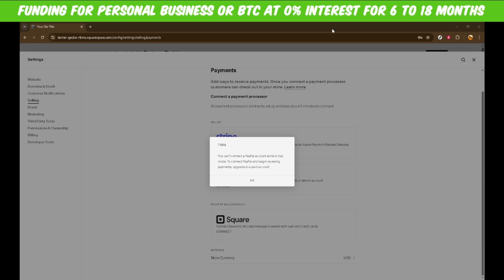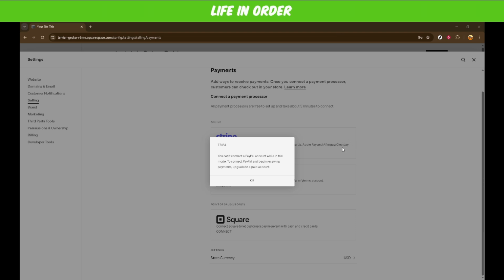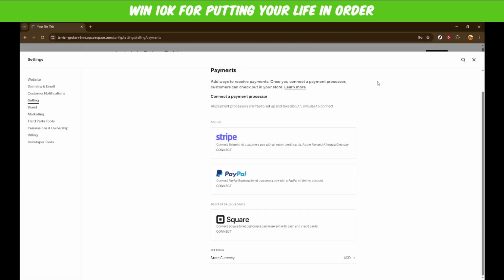Doing so will initiate the process to link your Squarespace site with your PayPal account, after which you'll be prompted to log into your existing PayPal account. If you don't have a PayPal account yet, you'll need to create one before proceeding. Once logged in, PayPal will request some permissions to connect with Squarespace, such as allowing transaction processing and account linking. Go ahead and grant the necessary permissions. Upon successful connection, you'll be redirected back to the Squarespace payment configuration page.